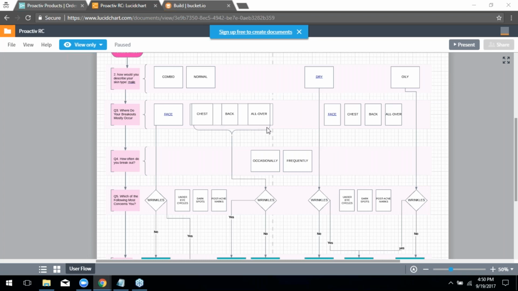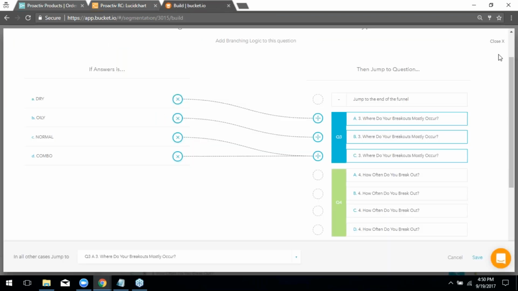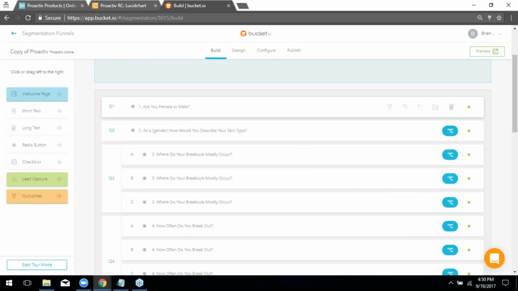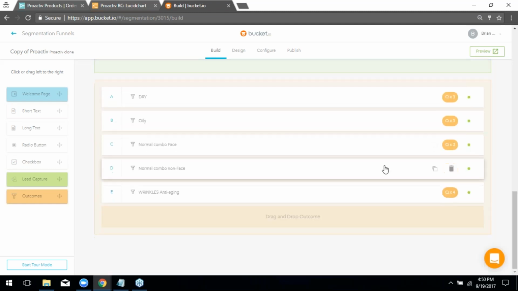Can you go over the outcomes in Bucket, from dry, oily, normal to A, B, C, and how it builds? Yes. Why don't I do that real quick? All right. So let's do this real quick. I'm going to jump back inside of Bucket. So this was showing you guys how to use the branching logic. I'm going to close that. We're going to look at the outcomes.